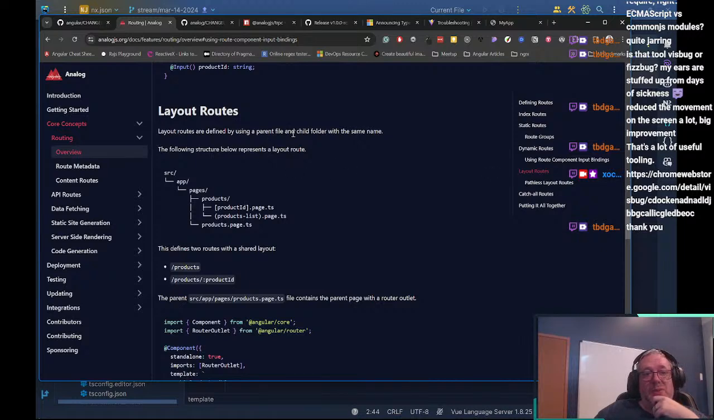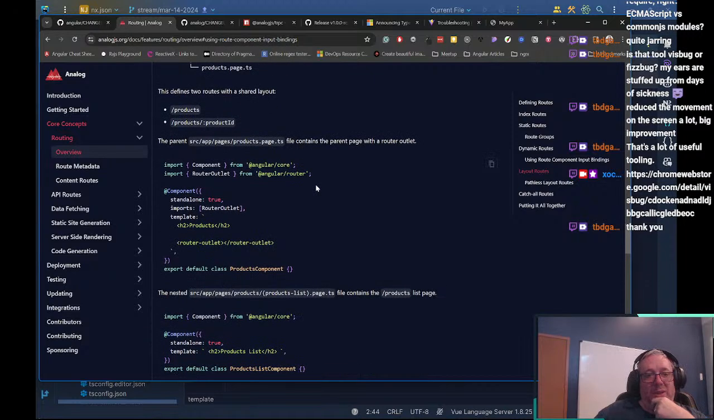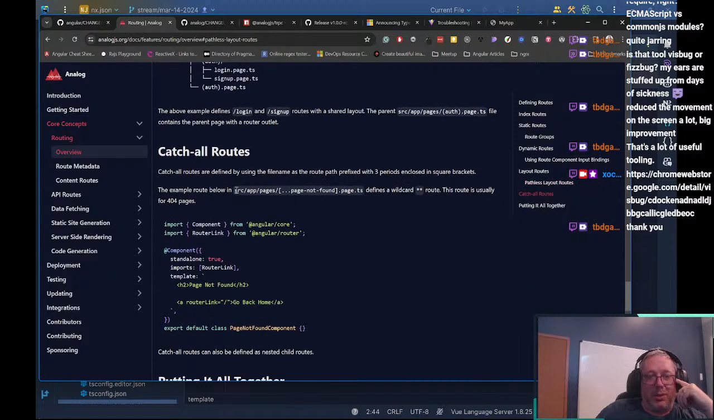Layout routes are defined by using a parent file and a child folder with the same name. The following structure below represents a layout route: products.page.ts, product ID, and products list. If they go to just products, then they'll hit the products list. Otherwise, if they hit the product ID, they'll hit that. But what I want to do is pathless layout routes, catch-all routes. That's what we want here, a catch-all route.